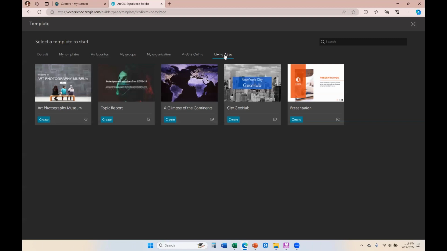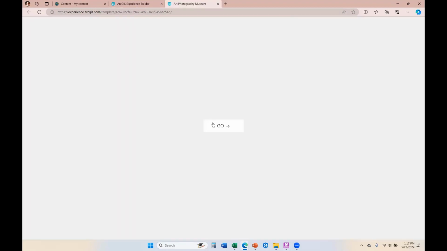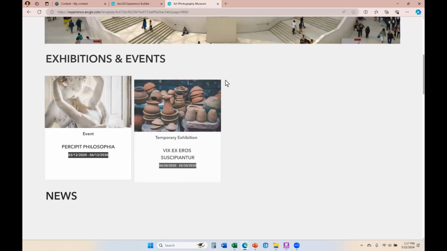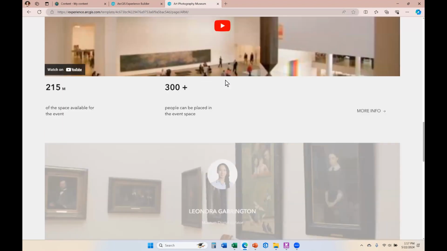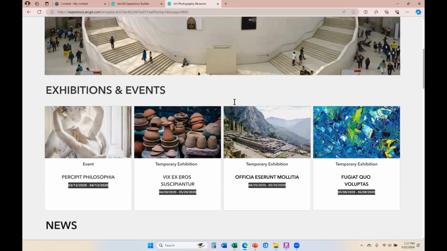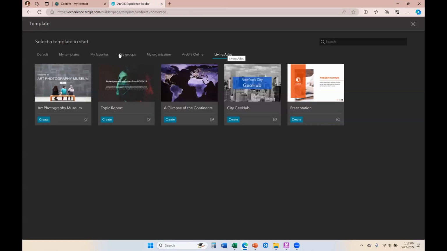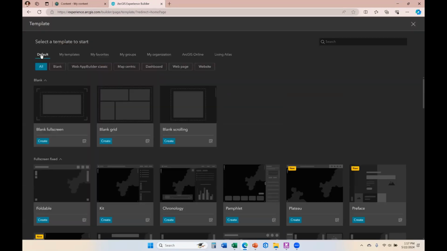If I click into the Living Atlas gallery, these templates are also provided in an ArcGIS Online gallery, but the Art Photography Museum one here, I'm going to click on that magnifying glass just to show you another example of how Experience Builder can provide a more dynamic application experience that can resemble a website. So Experience Builder provides you templates that are scrolling or static. It provides you templates that are multi-page or single page. There are so many templates that you can choose from.